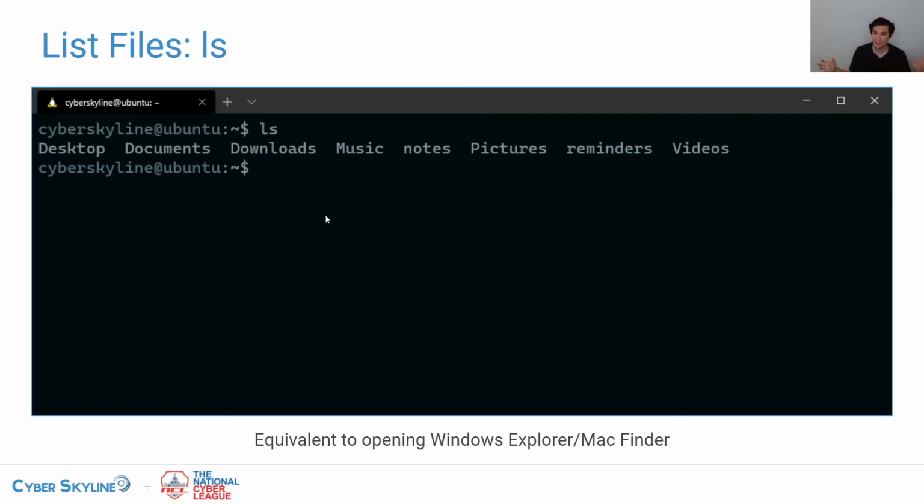But say hypothetically, notes was a folder and reminders was a file. The way that we would check to see if reminders is in the notes folder is if we run ls and then we type in notes, and that will specifically run ls on the notes folder. Or we could use the cd command to go into the notes folder and then run ls. Both would be the same thing.